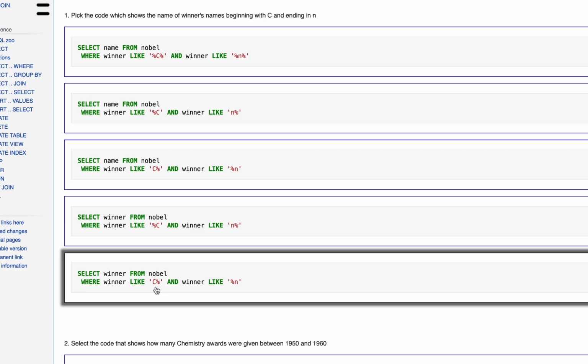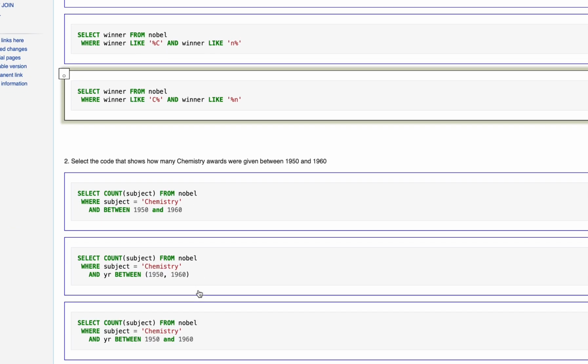And if we want to double check, we say, okay, select winner from Nobel where winner like beginning with C and winner like ending in N. Let's go down to question number 2.